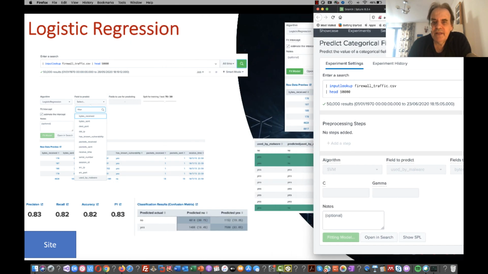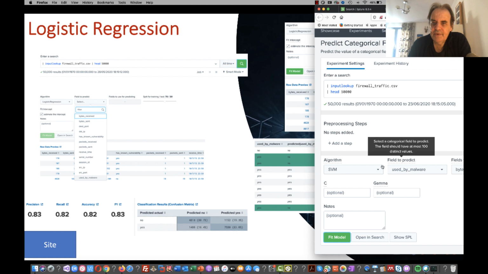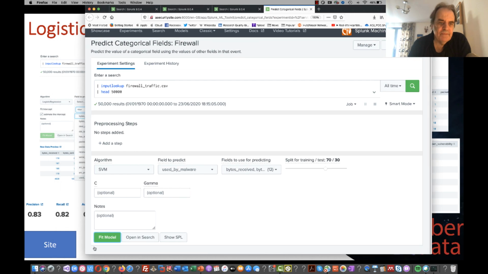Okay, so while it's running there we go. Let's see if we've got our model yet. Just run it now.